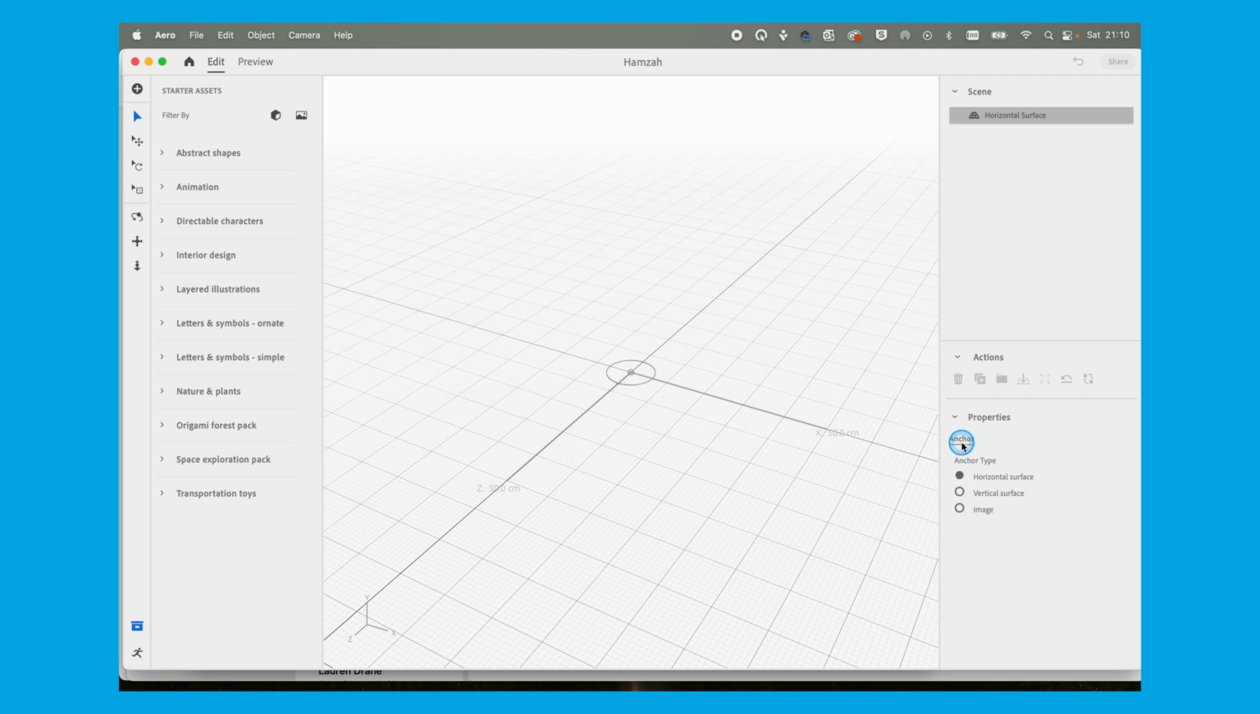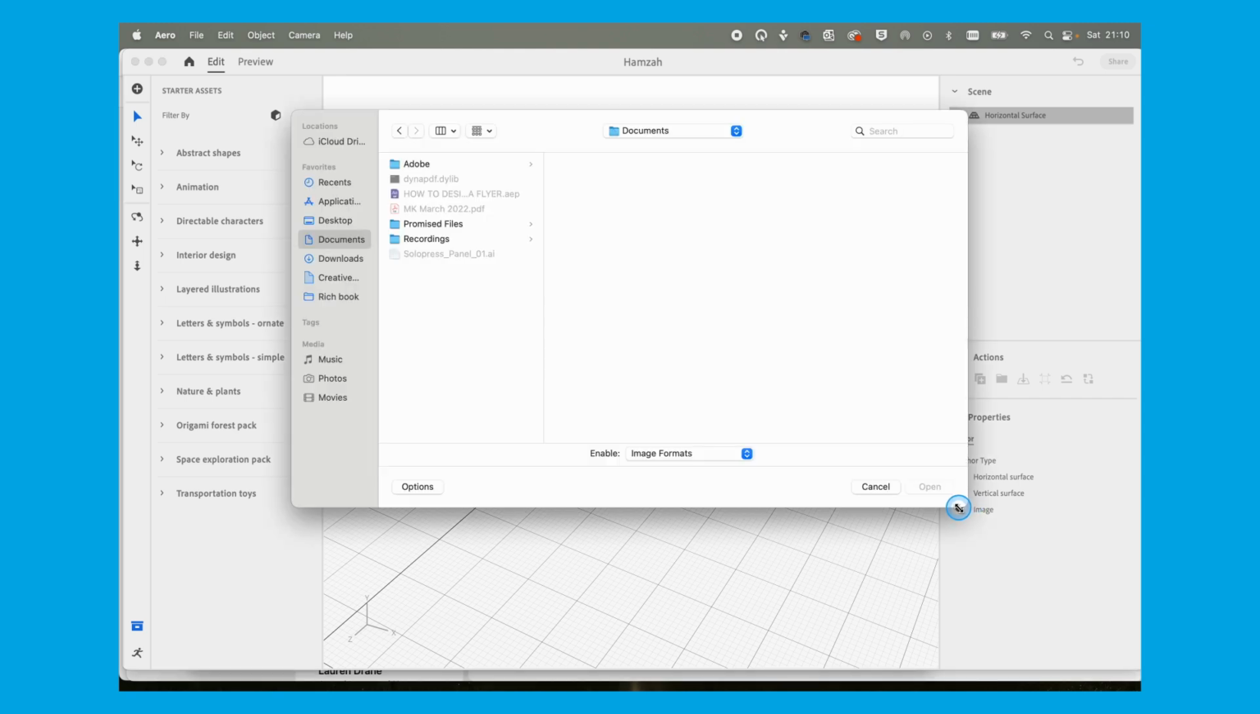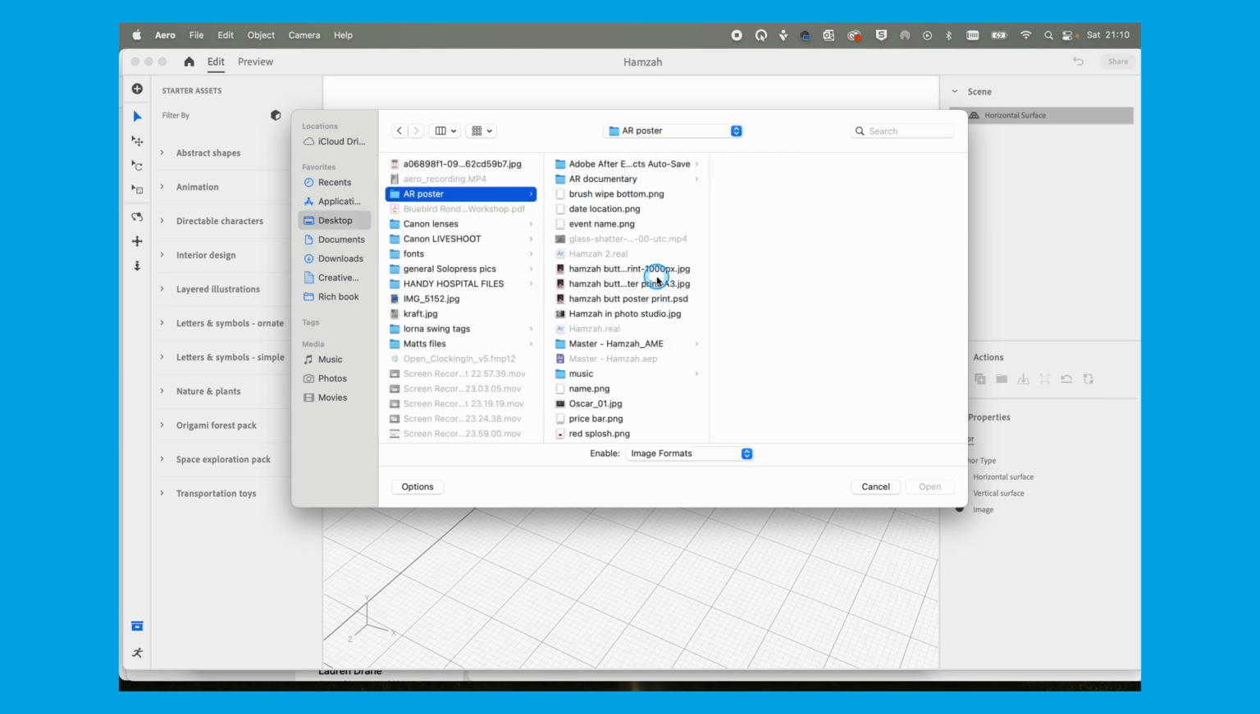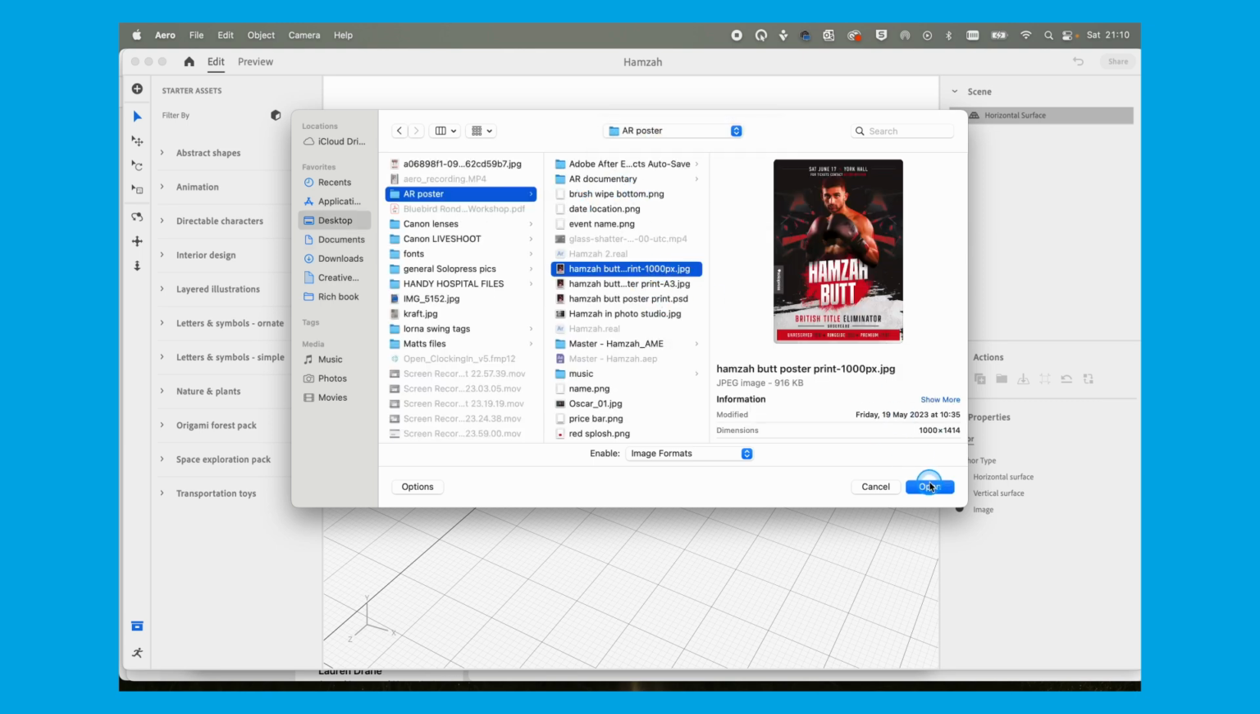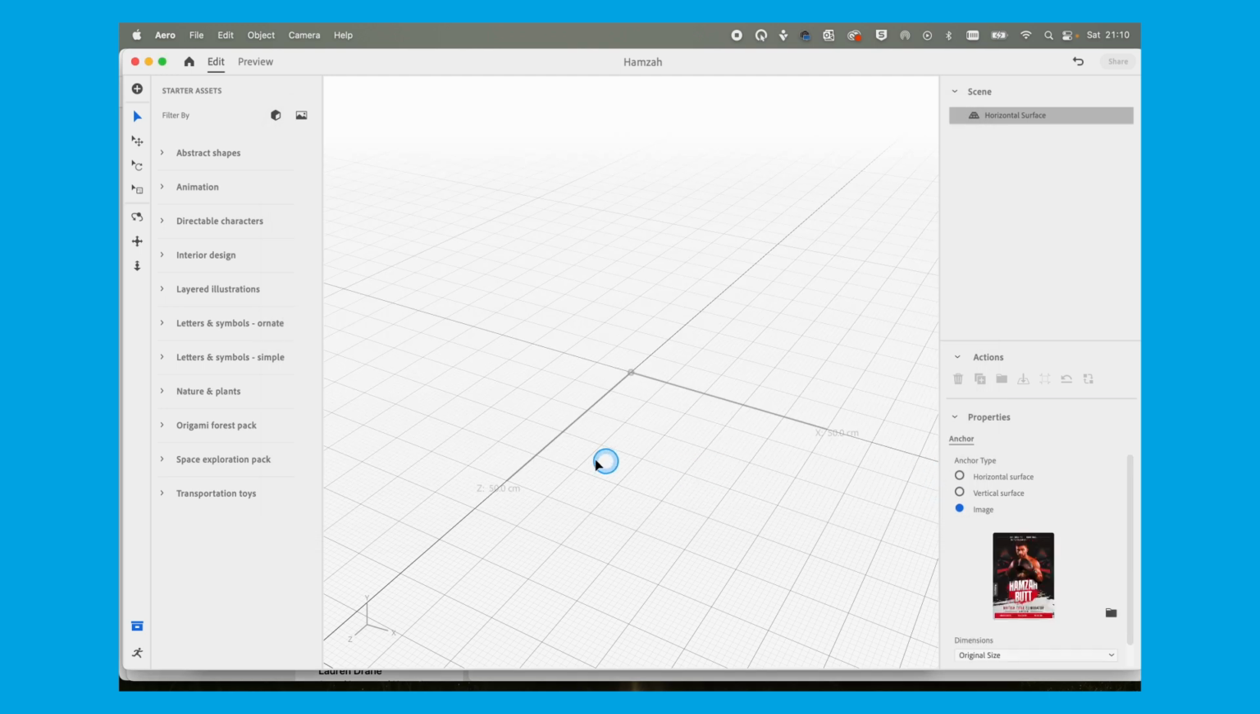So Aero's asking me for an anchor. Basically it wants to recognise either a surface, so you've got horizontal surface, vertical surface, or an image, and in our case it's going to be our poster. So if I click image, it's going to want me to find the image it wants Aero to recognise to activate the AR. So here's our poster, and when I import it, it will show it here.